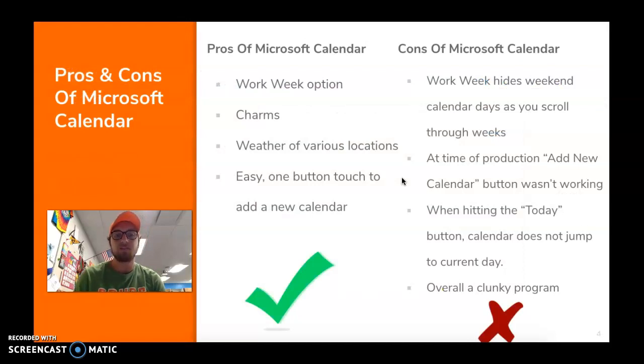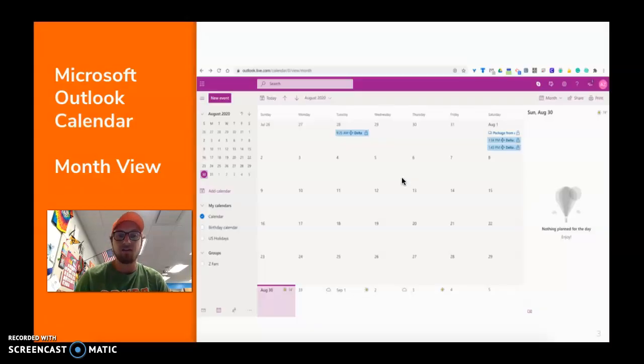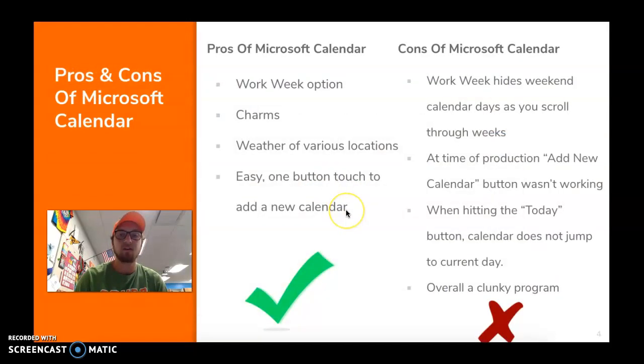You can also select weather of various locations, so on a given day you could see the weather of multiple locations as well. And there's an easy one button touch to add a new calendar simply by hitting the Add Calendar button right here. However, there are a few cons.